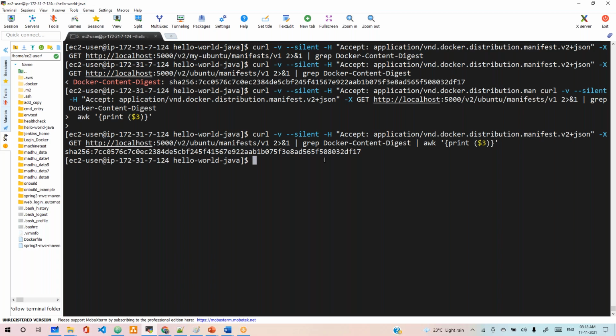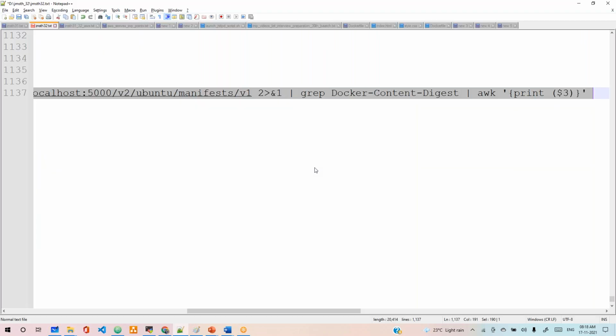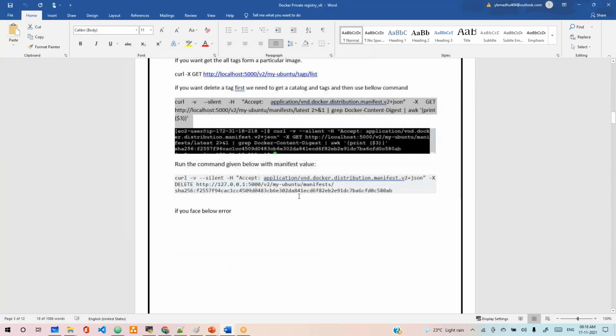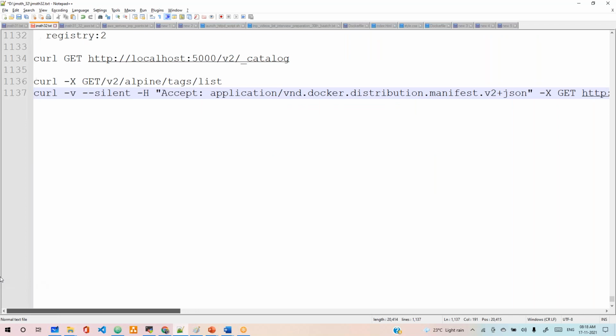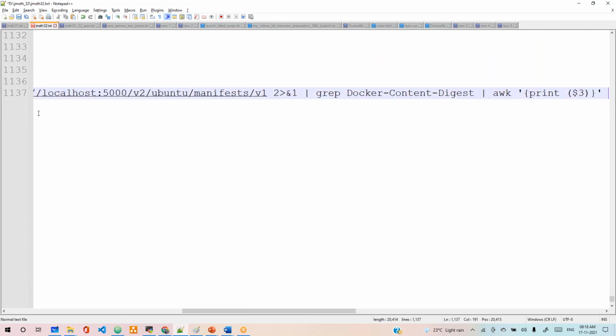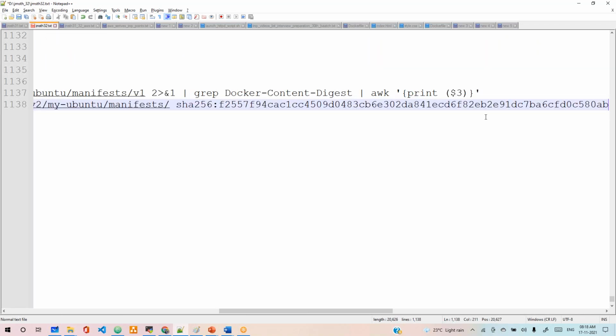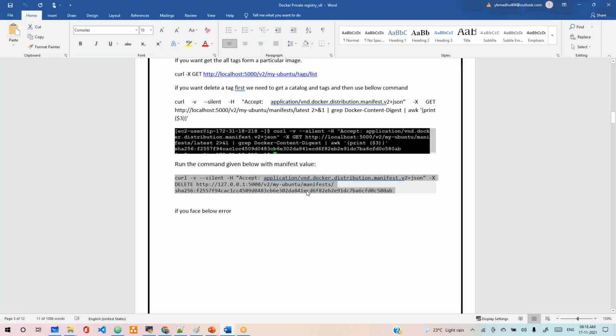This SHA is printed for us. This SHA we are going to pass as the input for the next command. Now this is the command to delete. Once we get the SHA, what you guys will do is just pass this SHA to this one. This SHA we need to replace here too. For what?